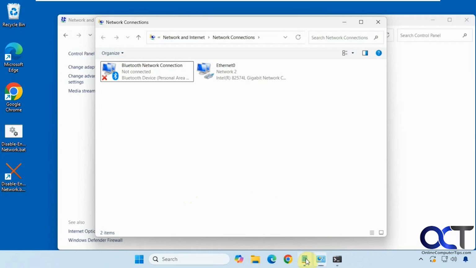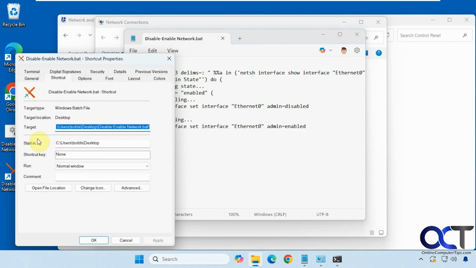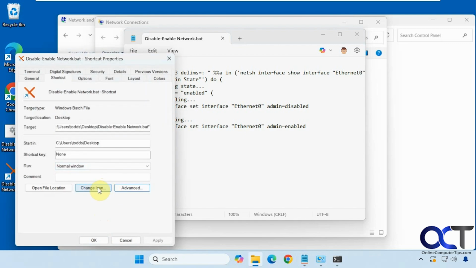All right, so once again, take this text here, copy and paste it into a Notepad file, change the three sections here where it says the network adapter to match what you have, save it as a batch file, .bat. And then you can make a shortcut, go to the shortcut, properties, shortcut tab, advanced, run as administrator. Then you could also change the icon from here as well.